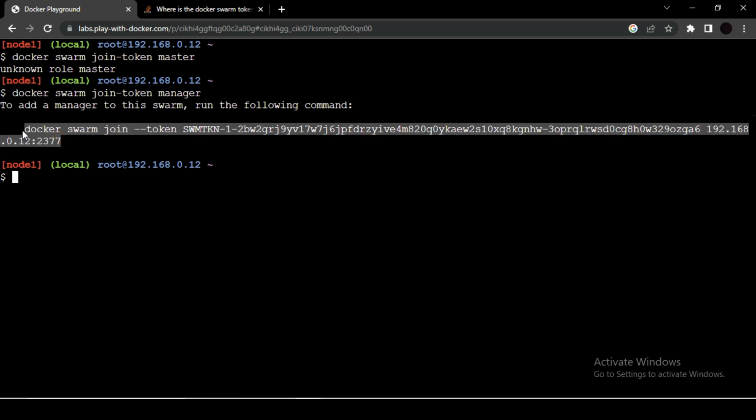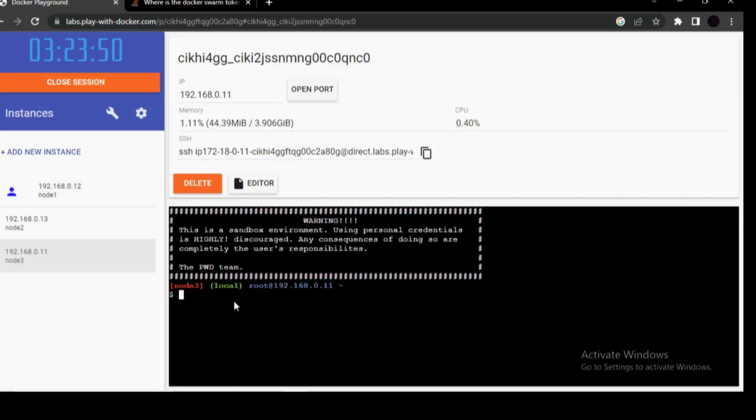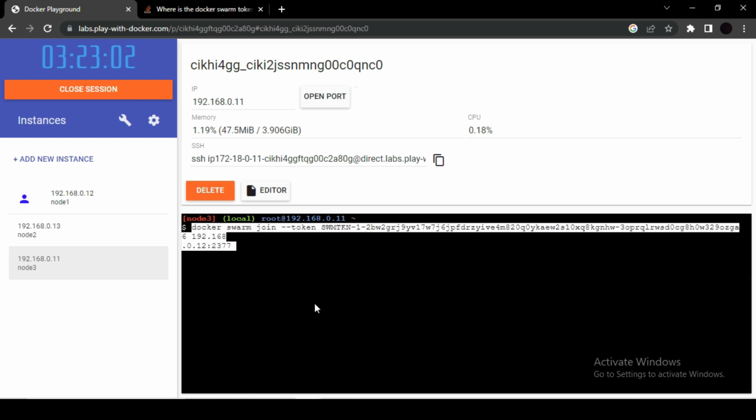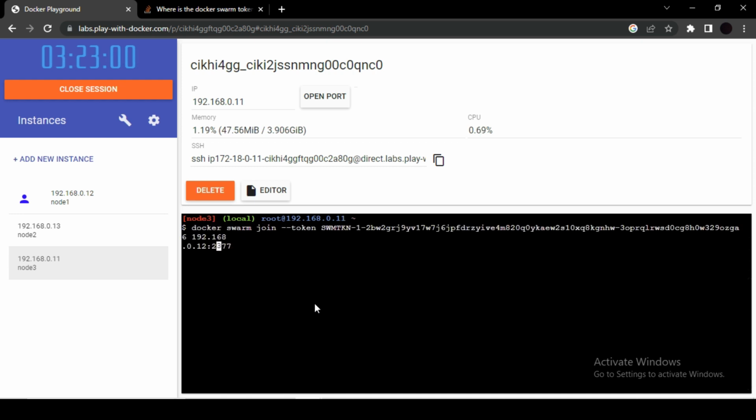Let me press Control Insert again and exit full screen. Let me go back to node 3. Shift Insert. Let's clear this and press Shift Insert again. I think this is the mistake: the IP address is wrong here. Now I think this should work. Let me enter. Now you can see this node has also joined our swarm as a manager.